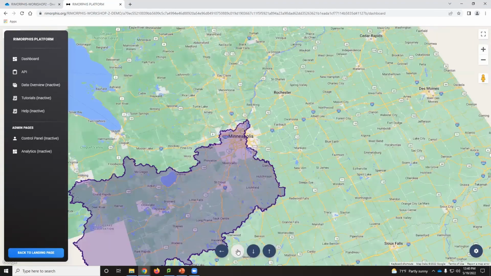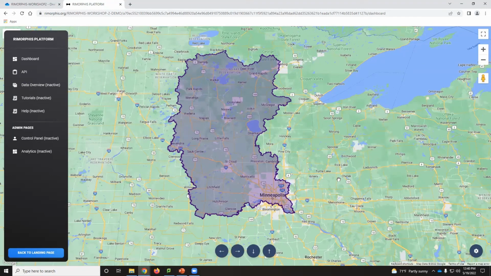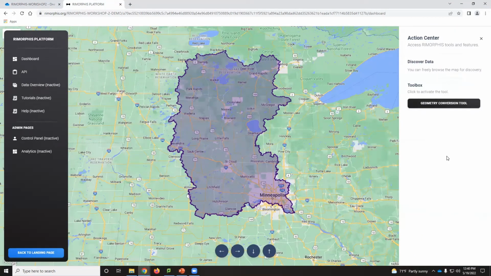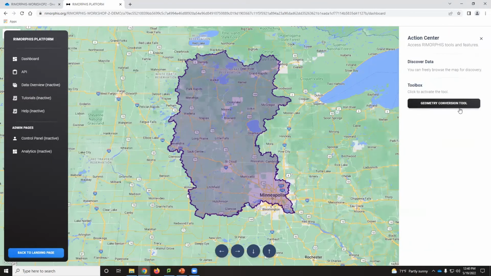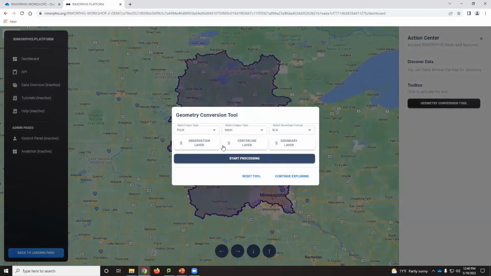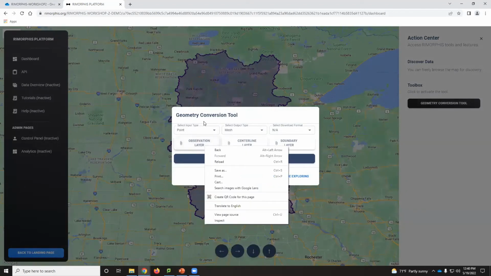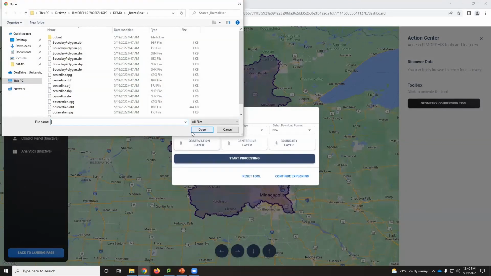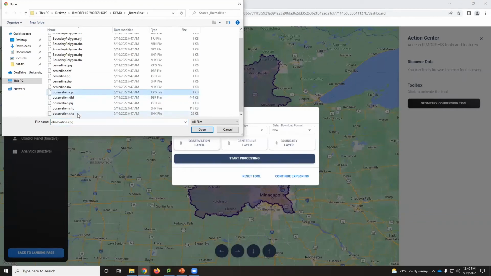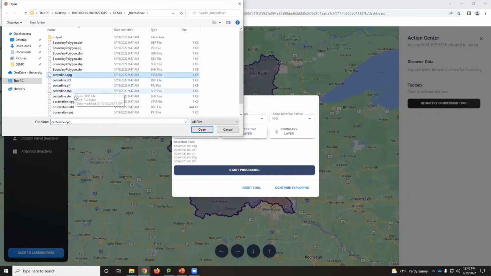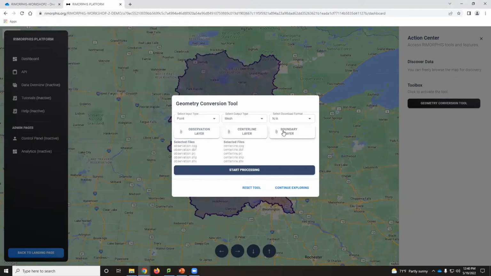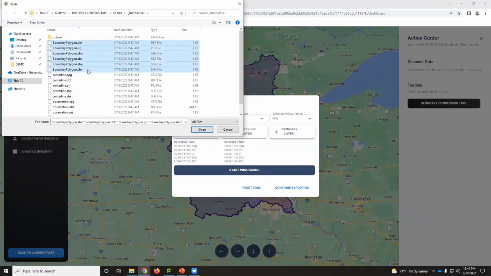Anyway, the next step is that I will demonstrate the manual use case in case the user would like to provide their own data. On the panel, we have a menu. Currently, the toolbox includes a geometry conversion tool, but I don't want to spoil the next presentation, but we have more tools coming up. So here, as an example, I will use a survey from Brazos River. I will choose the observations as a shapefile. I will choose the center line as a shapefile, and then the boundary layer again as a shapefile.